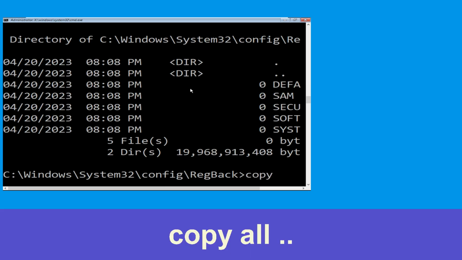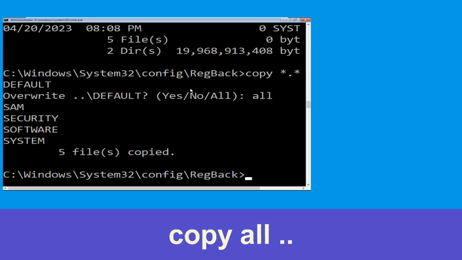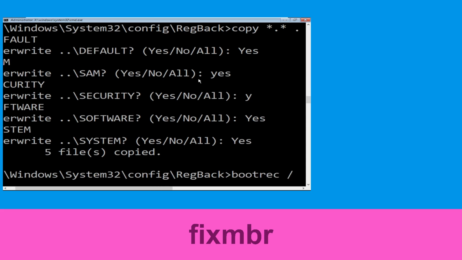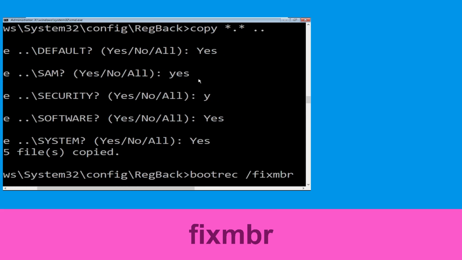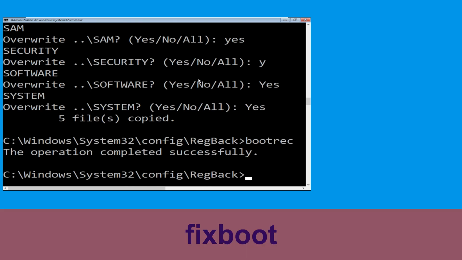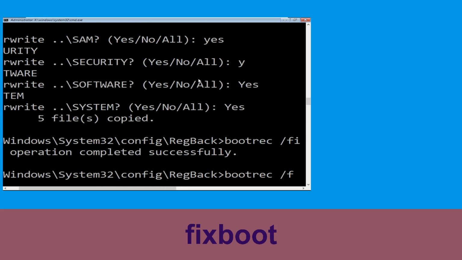Now type copy *.* .. and hit enter. Then type all and hit enter. Now type bootrec /fixmbr and hit enter to execute the command. Type bootrec /fixboot and hit enter.